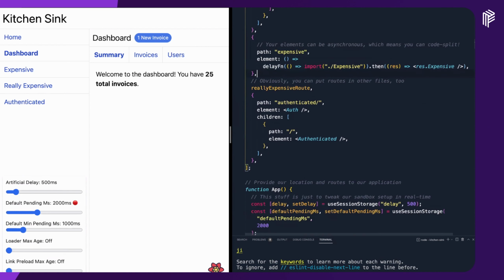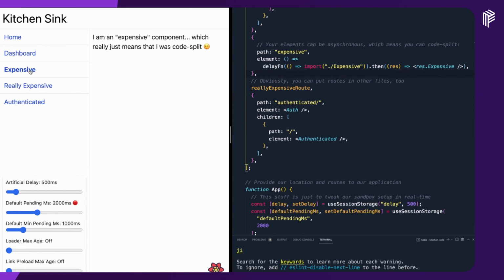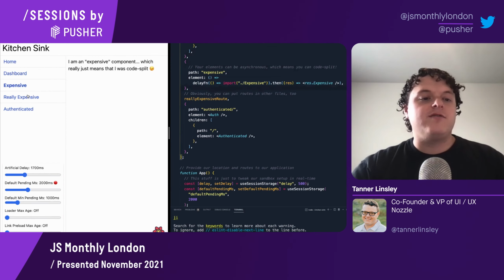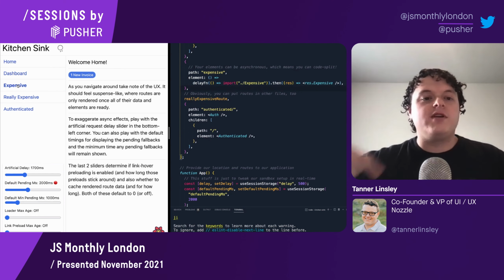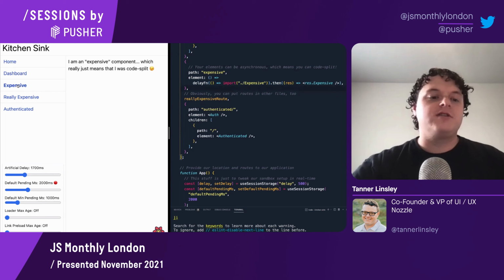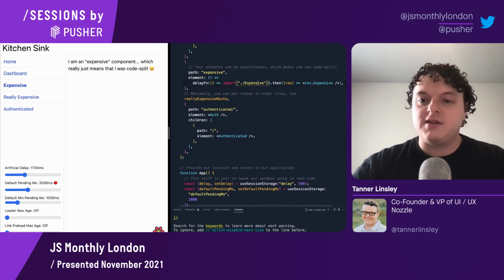So that's an expensive component. And what's nice is when you click on it, same thing with all the data loading, it doesn't render until it's ready. So if we were to pump that artificial delay up and come back to our expensive component, it's importing that component and then it renders. Very similar to suspense, and you can even still use suspense with this if you really want to.